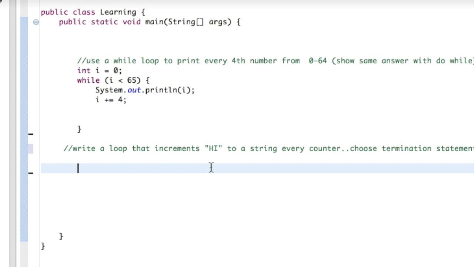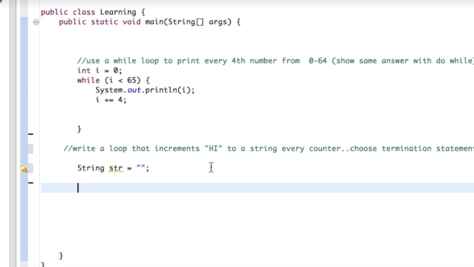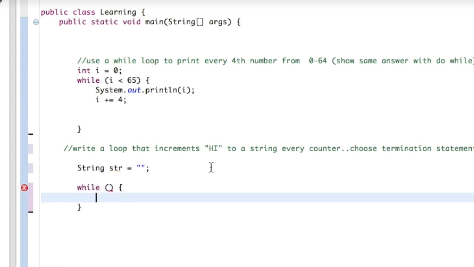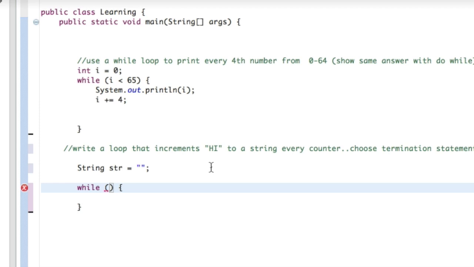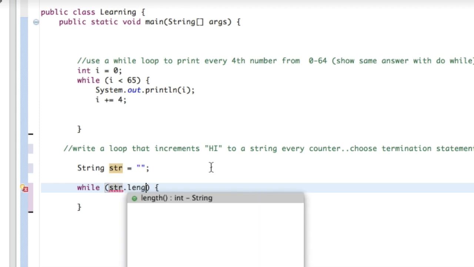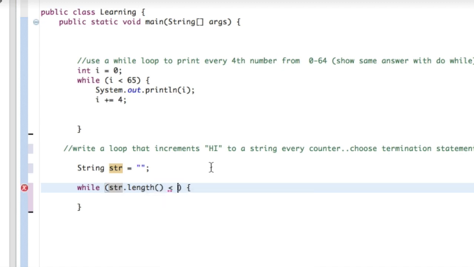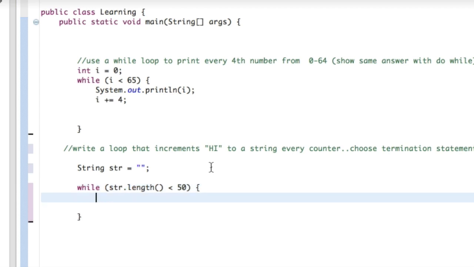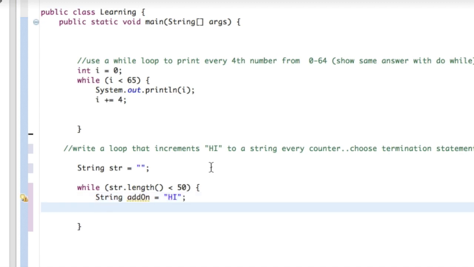So what we're going to do is we're going to set a string, and we're going to call it str, or string for short, equal to just our basic string with our quotes, and we're going to say while, and here's our termination statement, and it basically looks like this. str, we're going to use the length method, is less than, say, 50. And then we're going to set another string, and we're going to call that addOn. And so string addOn is equal to "hi". And that addOn string is what we're going to be adding on.